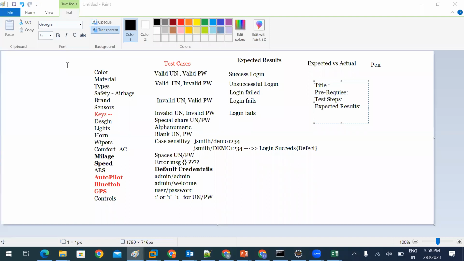Eighth, check the username for case sensitivity. Ninth, check the password for case sensitivity. 10th, test the login for default credentials like admin welcome, admin 1234. Okay. Or 10th or 11th. 10th scenario, spaces in the username. 11th, spaces in the password.